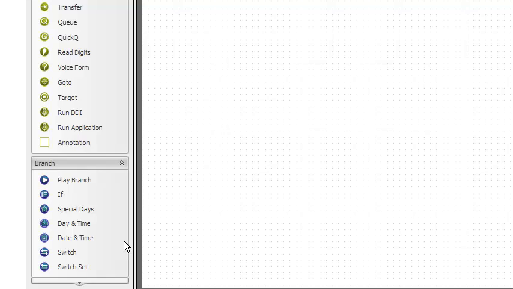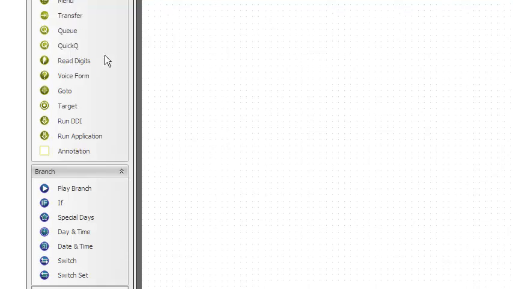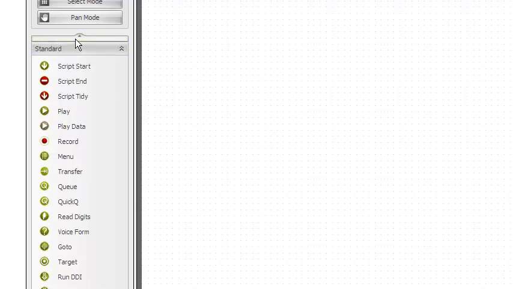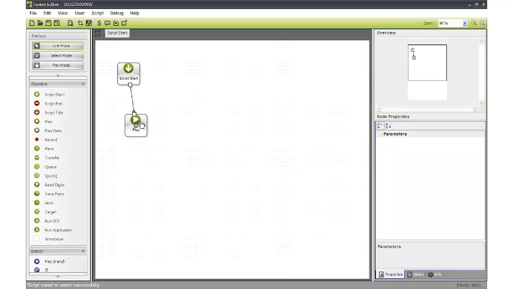The main drawing area is where you assemble your voice service. The nodes are simply dragged from the toolbox and dropped onto the drawing page. Then the links are drawn between the nodes. The node property editor is where the parameters for a particular node are specified.